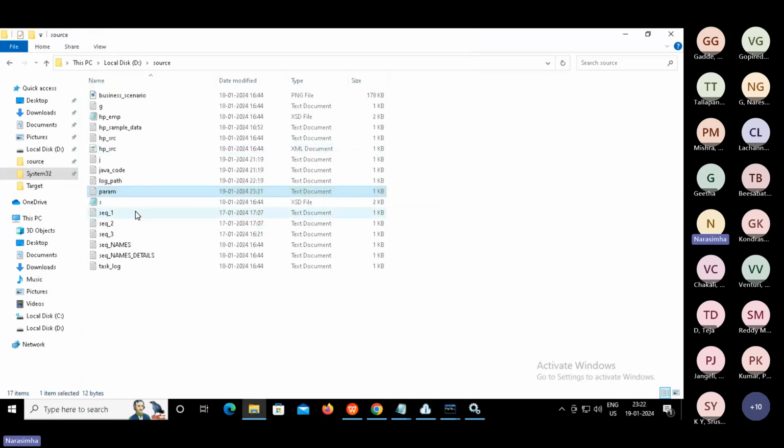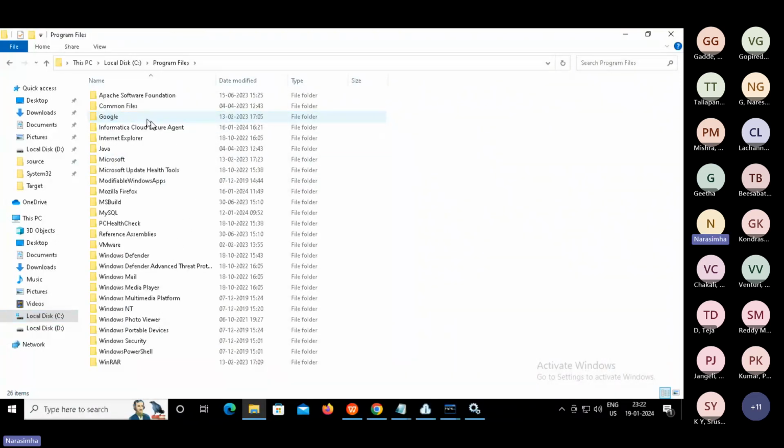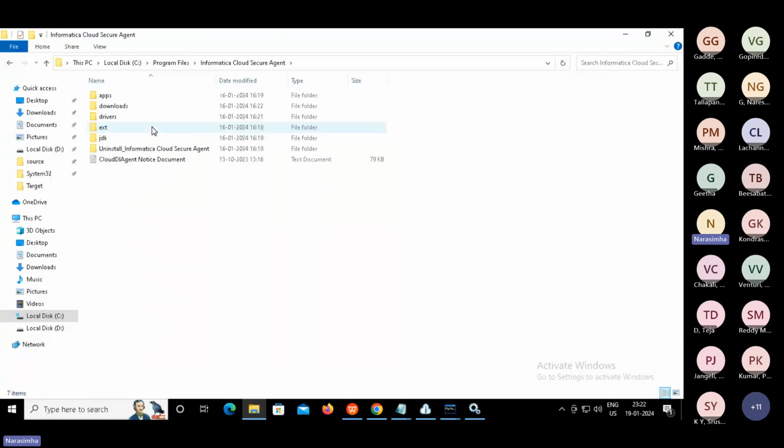So let us try to copy this param file onto the predefined location. Let us go to that predefined location: C drive, Program Files, Informatica Cloud Secure Agent, apps, then Data Integration Server, data.